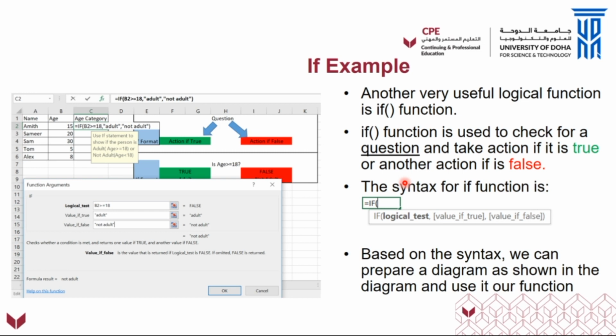Now, another very useful logical function is the IF function. The IF function is used to check for a question and take action when it is true or another action if it is false. The syntax for the IF function is equals IF, open brackets, the condition, the value if this condition is true, the value if this condition is false.